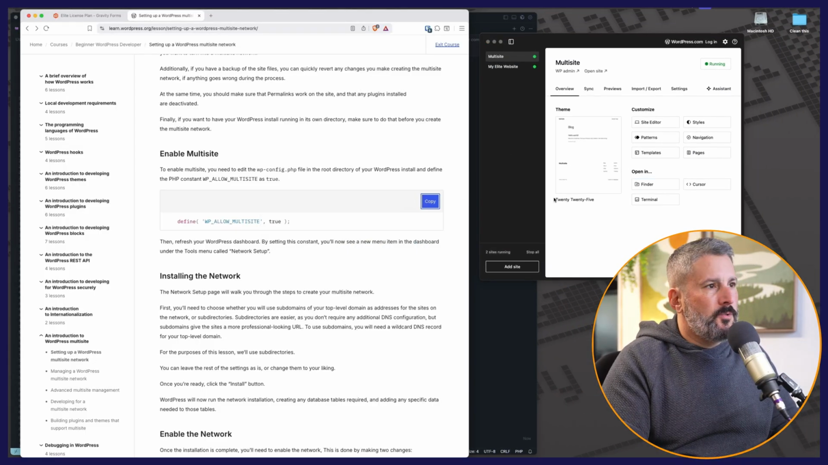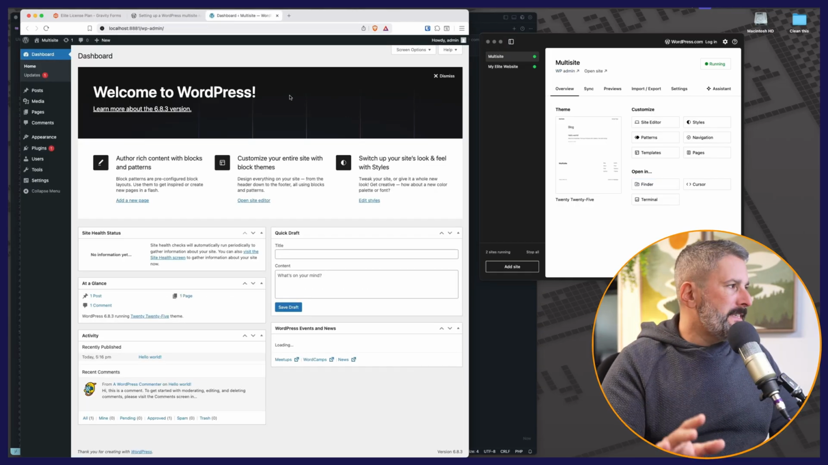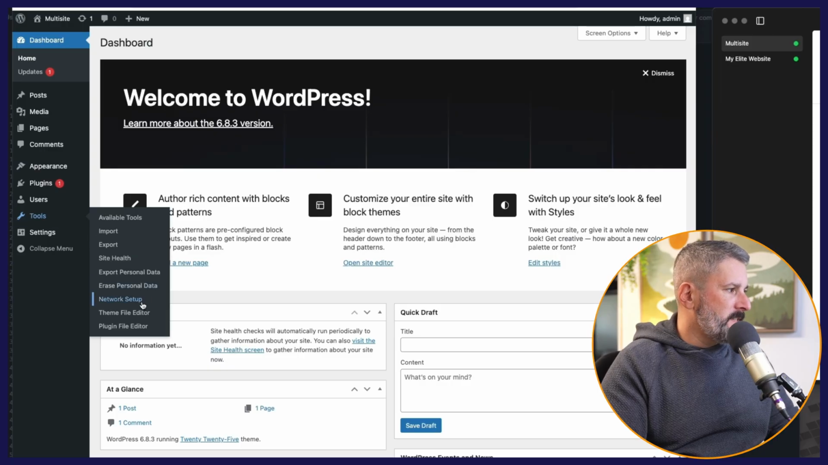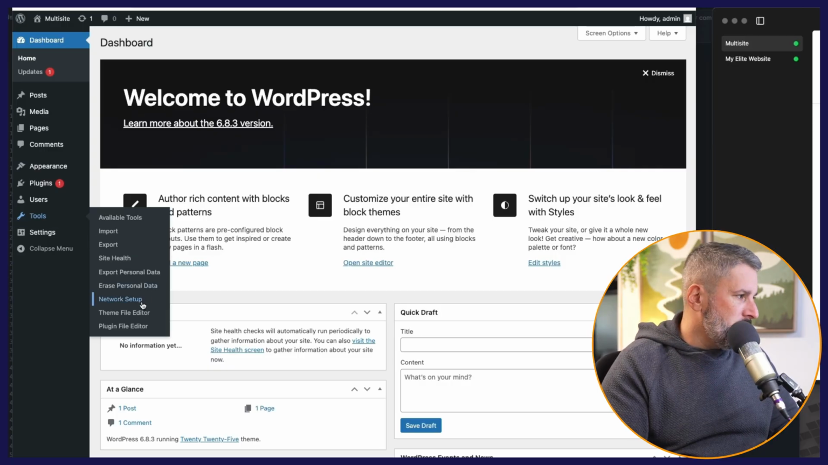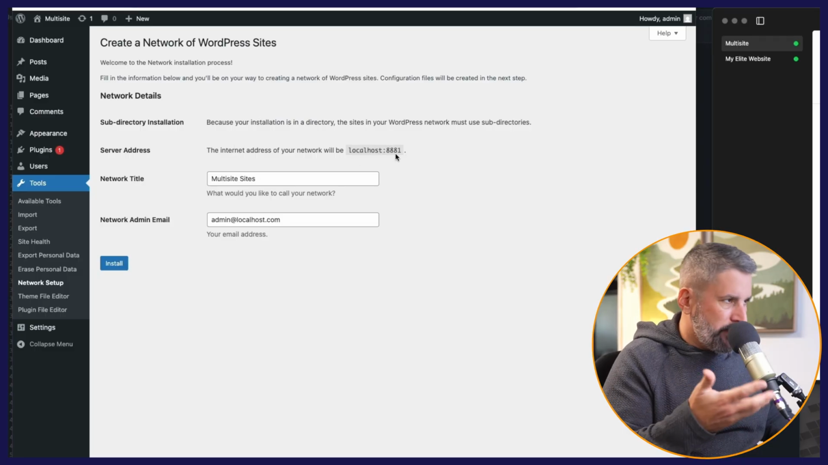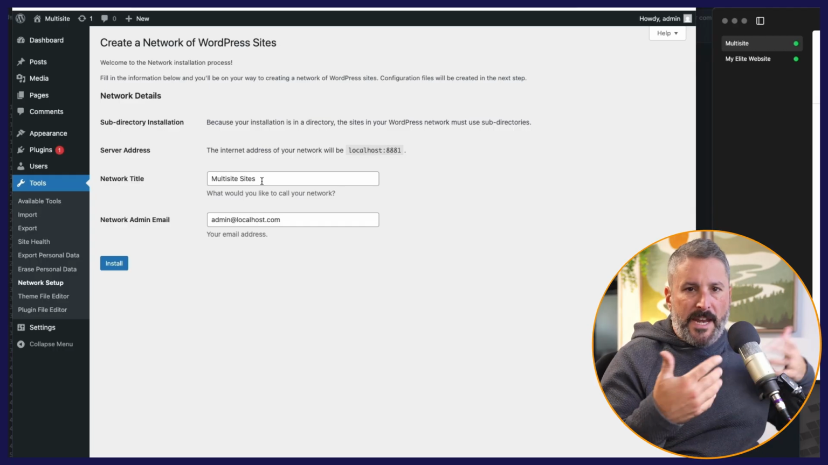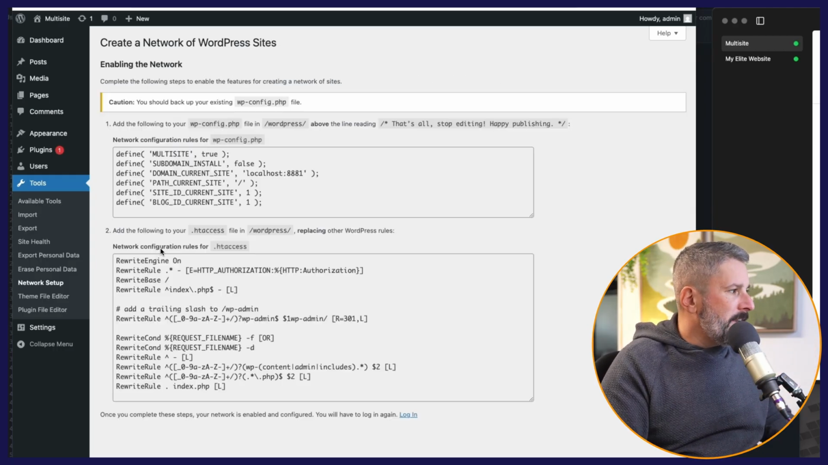Now we'll go into that WordPress installation. You won't see anything different just yet. What we're going to do now is go into Tools and Network Setup. You won't see Network Setup until you add that piece of code into your WP config file. So we'll click on Network Setup. It's going to ask us a few questions here. Subdirectory installation, server address, localhost, because we're doing this with WordPress Studio. Network title, multi-site sites. That's fine. It's just creating the name based off of the name that we've already made. And then network admin is just whatever. We're going to click on install.